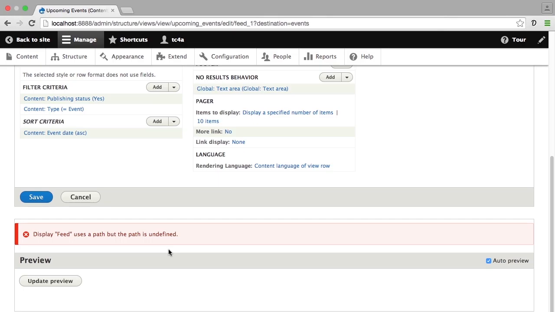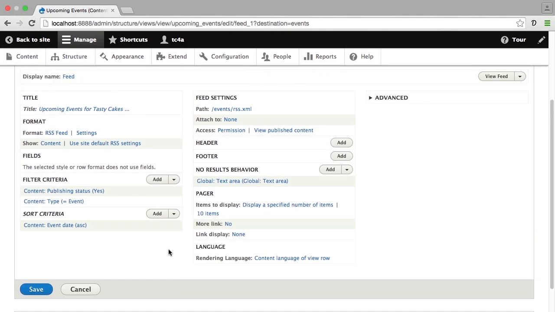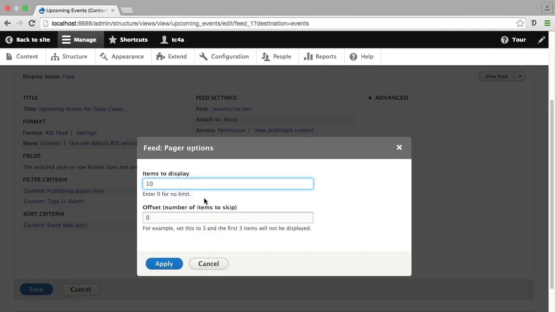The other things that I want to change here, let me scroll back up to the configuration, are in the pager area. I do want to display a specified number of items because a pager doesn't really work in a feed environment. But rather than 10, perhaps I want something more like 20. So I'm going to go ahead and check that, and I'm going to change this to 20. Notice that this is specific to this display and will not affect the other displays. So there's no option to override at this point.